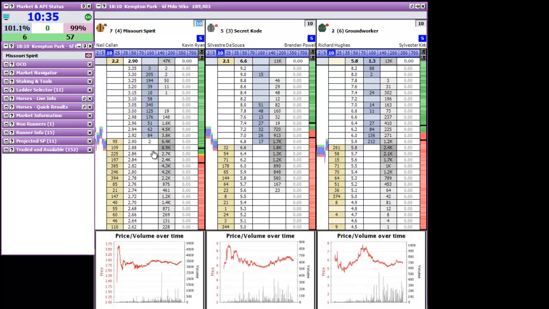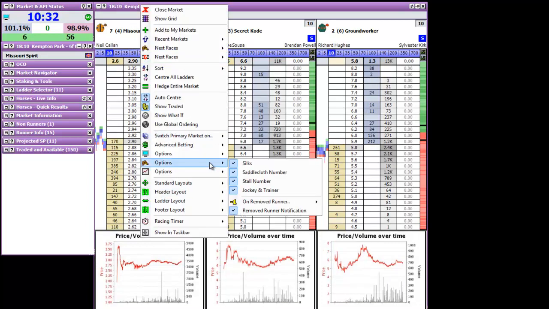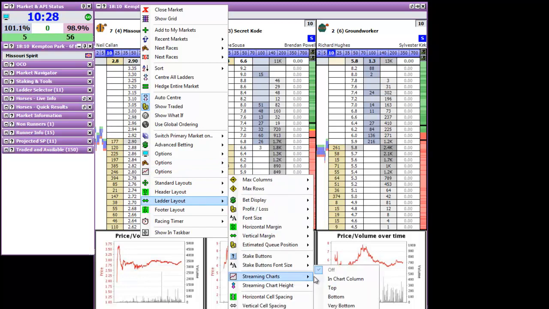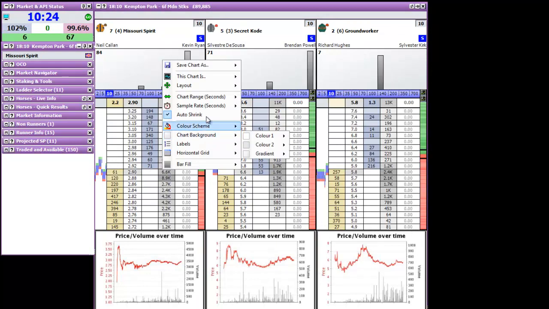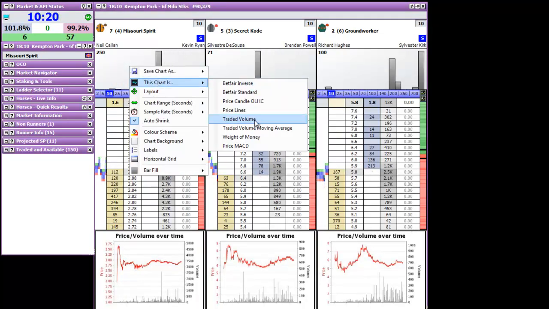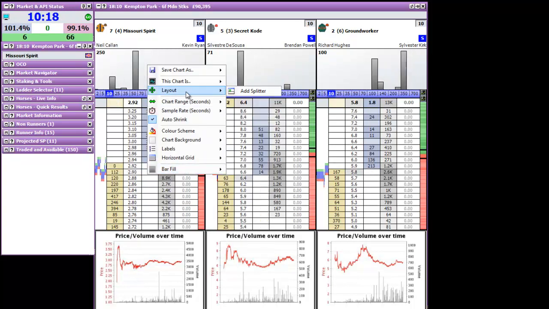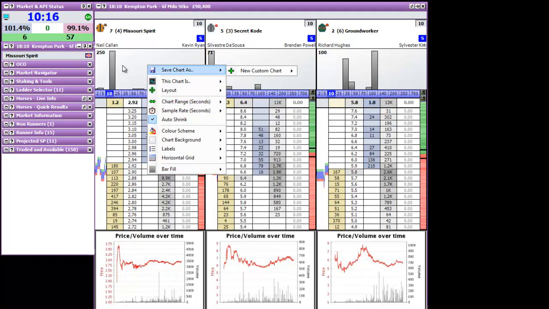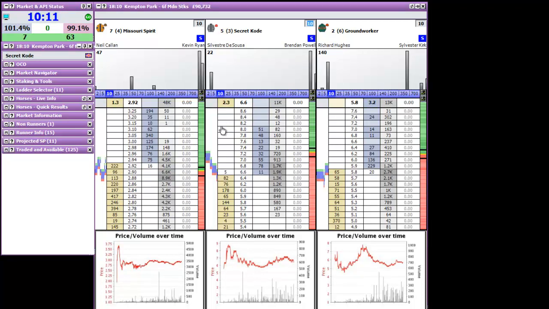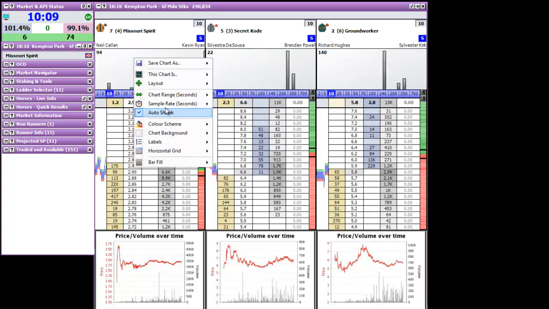I'm going to want the traded volume as well, so if we can go streaming options, where are they? Ladder layout, streaming options, we'll have that in the top, please. That's too big for me there, so I'm going to have to make that a bit smaller. This chart is, funnily enough, already traded volume, so we'd have it on that one, traded volume. Chart range, 10 seconds, that'll do. Sample rate, 0.5, let's make it 0.25, just so it's a bit smoother.